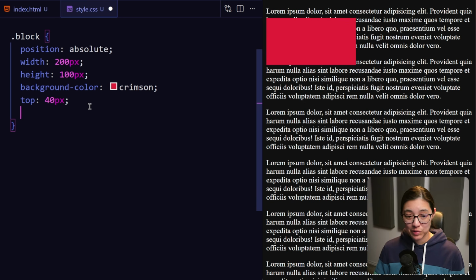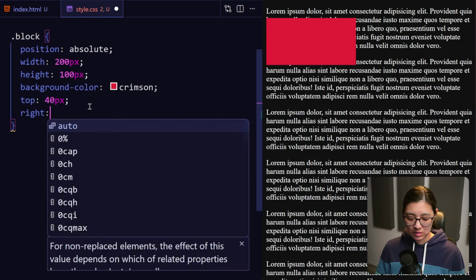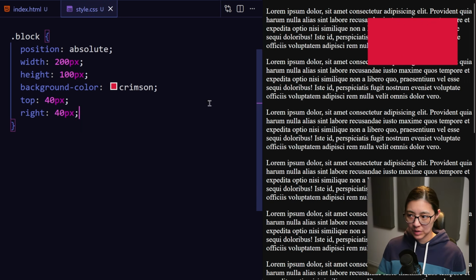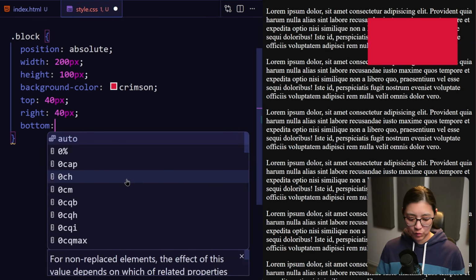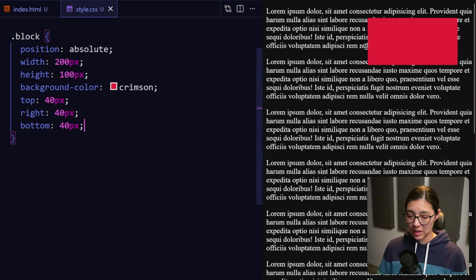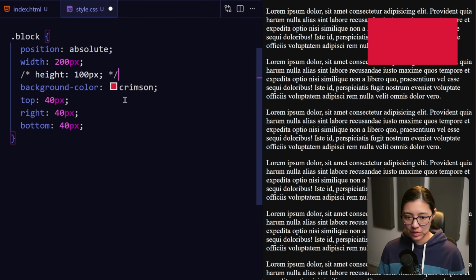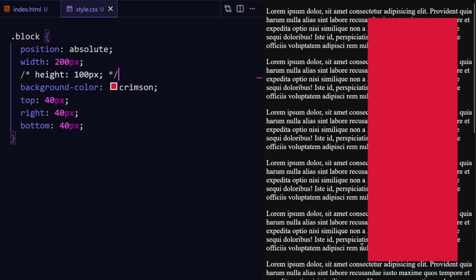Now let's also add right of 40 pixels. And when I save, the block is repositioned so that the right edge of the block is 40 pixels in from the side of the viewport. Now, if I add bottom of 40 pixels, nothing happens immediately. However, if I comment out the static height that we had set originally, now you can see that the element has gotten super tall.